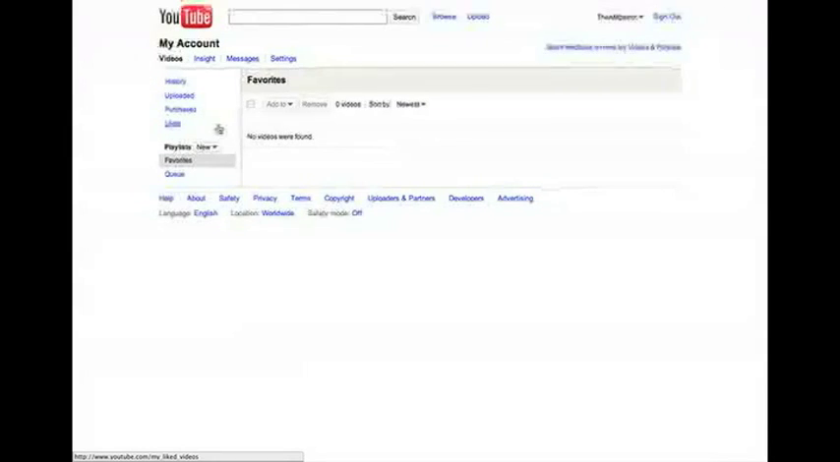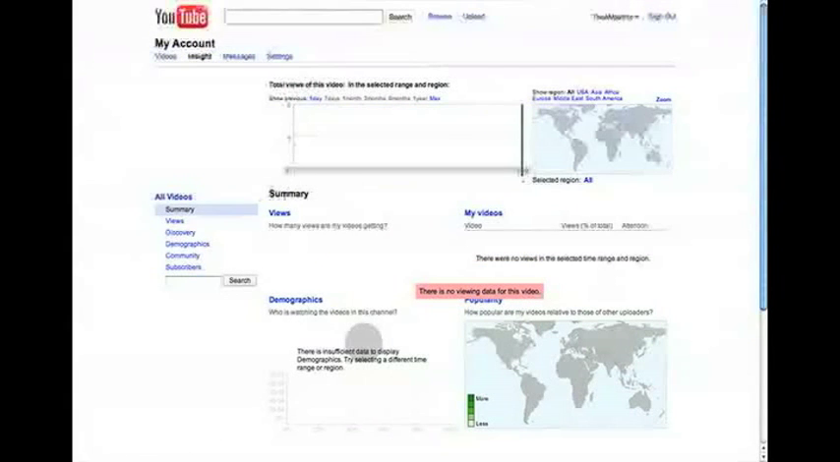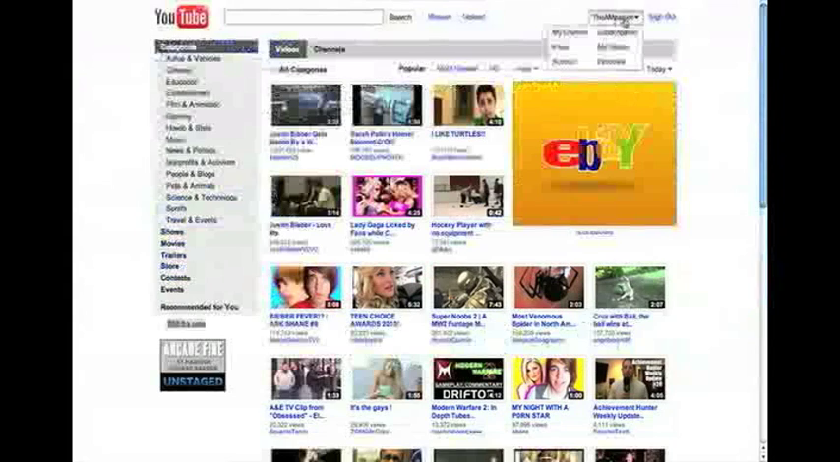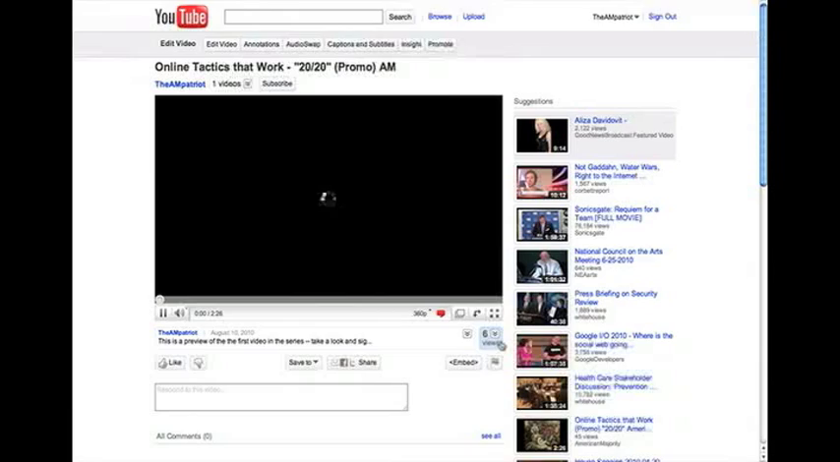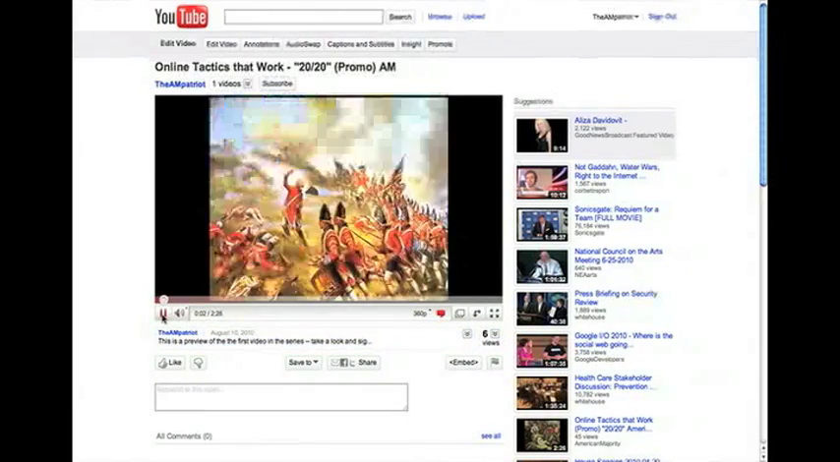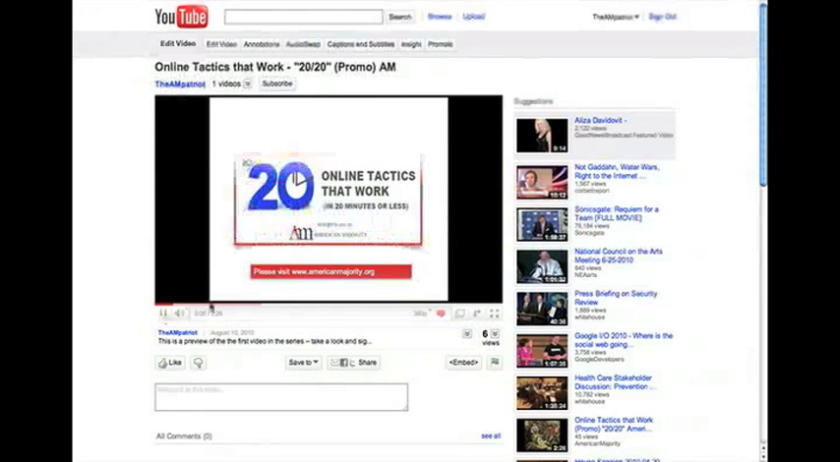As you can see here, you've got a number of tabs at the top that can link between pages on your account settings. We'll go back to Insight, and you can see this will be Insight for our entire account. Let's go back to my videos, and we'll see how this is turning out. We've got 6 views on this already. Wow, who found this? As you can see, it's working out just fine. Oh, and look, there's our little link. There's our, please visit AmericanMajority.org.